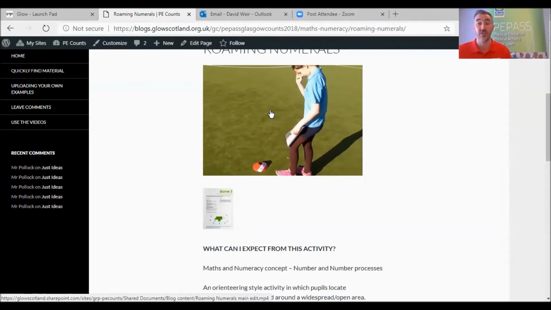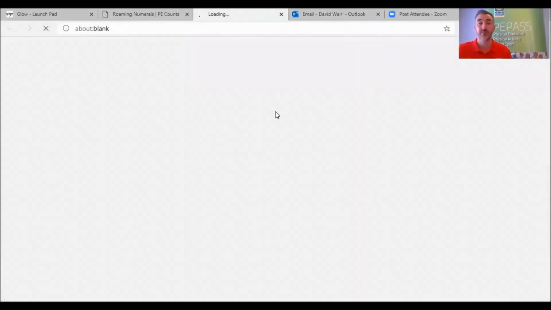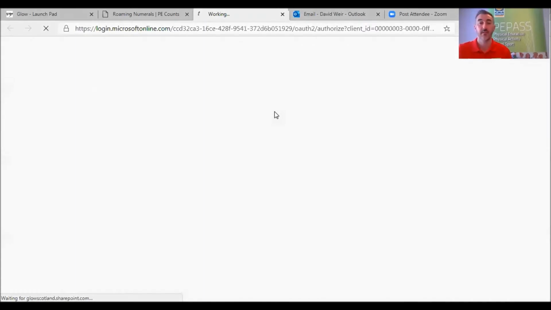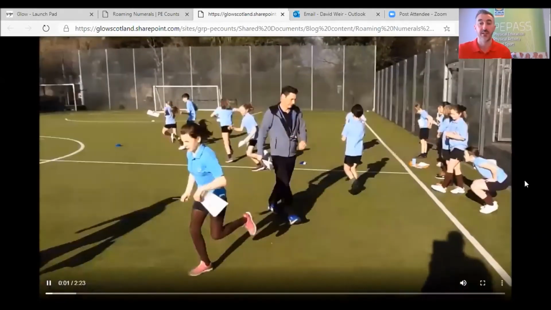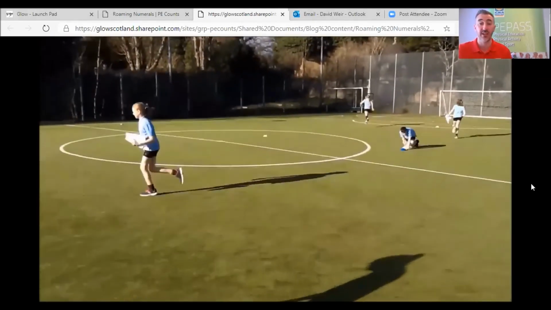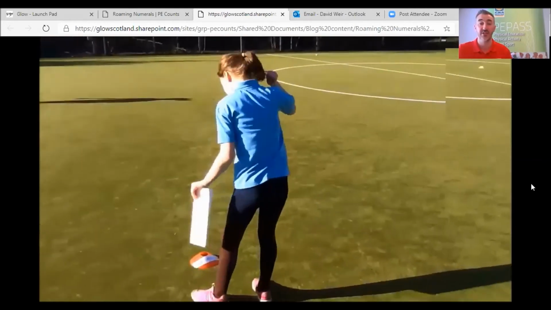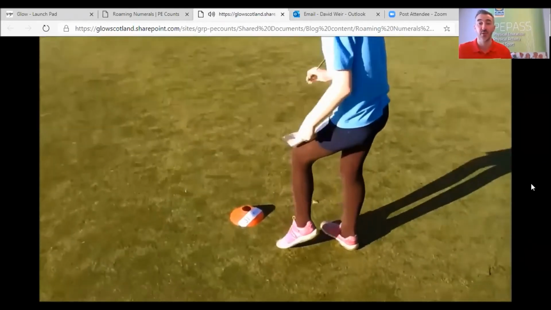From the video that you see, hopefully you should get a good grasp of what the game and what the activity is all about. By clicking on the link, it should open up the video for you. And like I say, this just gives you a chance to watch the game in action, to watch the activity in action, so that you get a grasp of how it works.